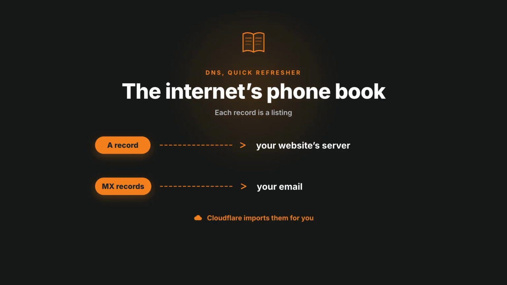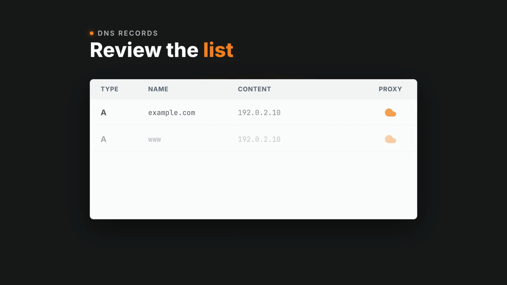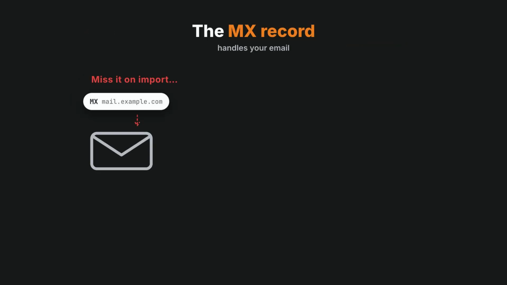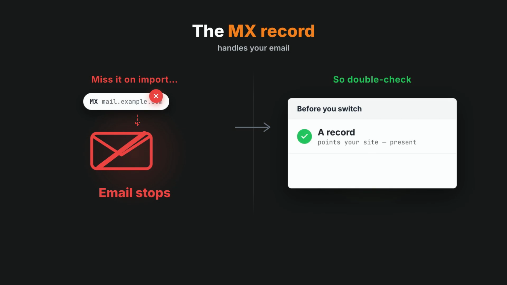Once that scan finishes, take a moment to actually review the list it found rather than just clicking past it. This is the one step I really want you to slow down for, and here's why. If a record gets missed during the import, especially an MX record, which is what makes your email work, your email could stop working entirely once you flip the switch to Cloudflare. So double check that your A record and your MX records are all sitting there correctly before you move on.